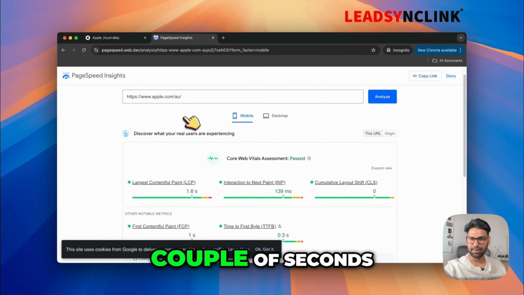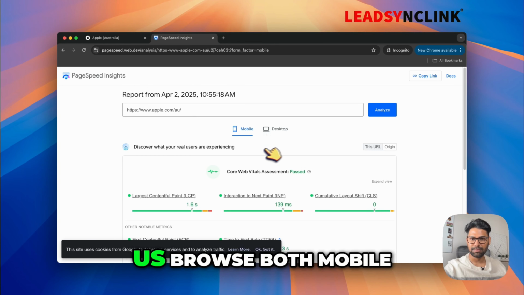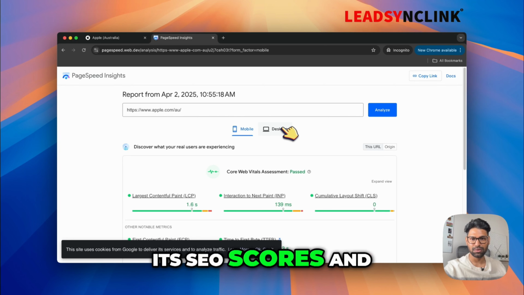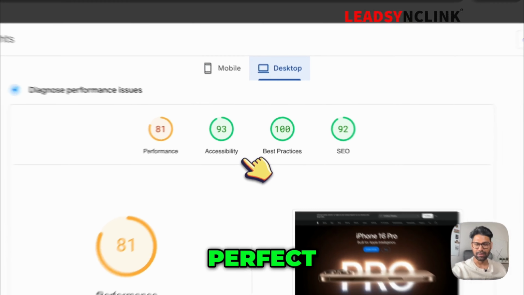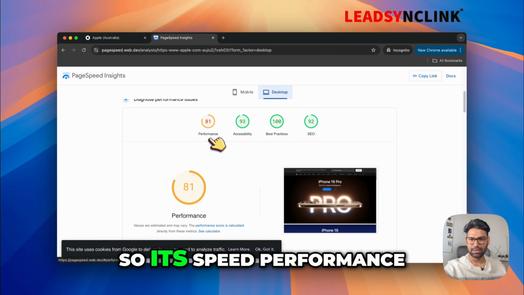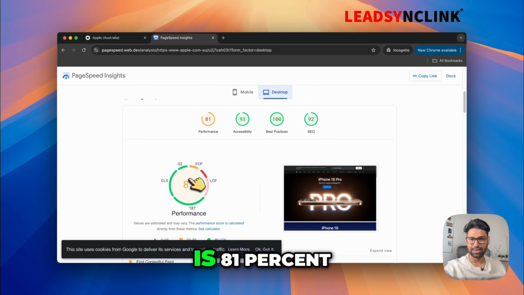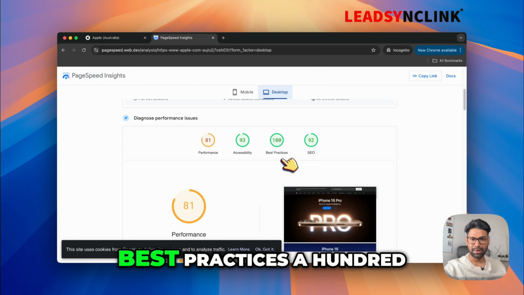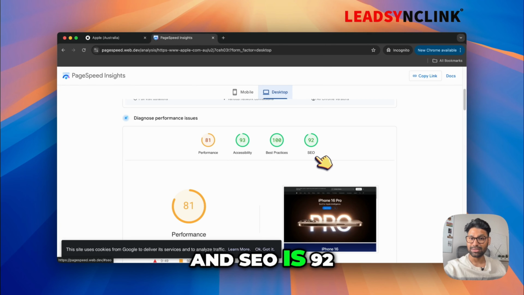Now, copy the website URL, paste it over here, and then click on Analyze. Just wait for a couple of seconds. This will help us see both mobile and desktop speeds, and its SEO scores and web vitals. Perfect. Let's go to the desktop first. Its speed performance is 81%, accessibility is 93, best practices 100, and SEO is 92.